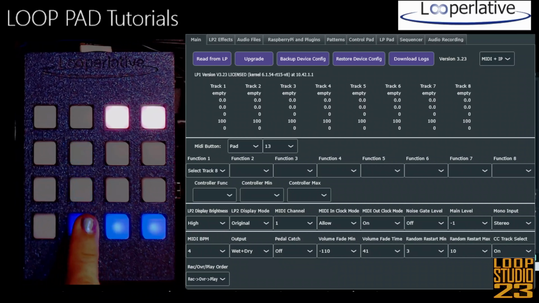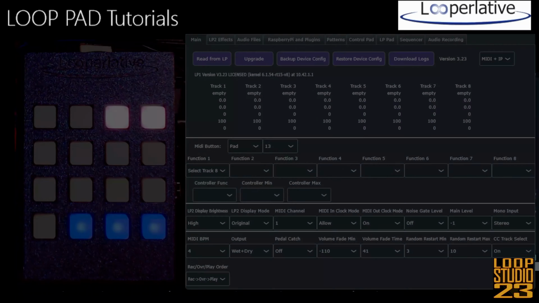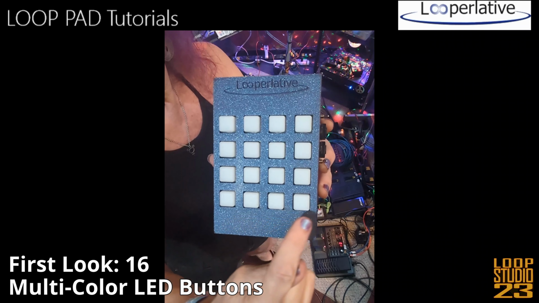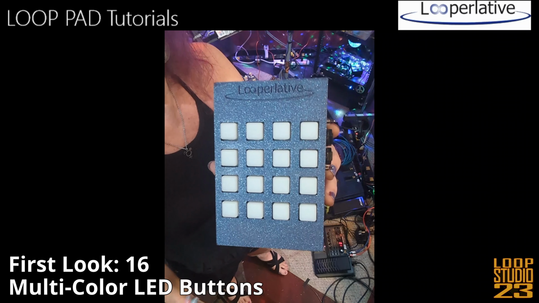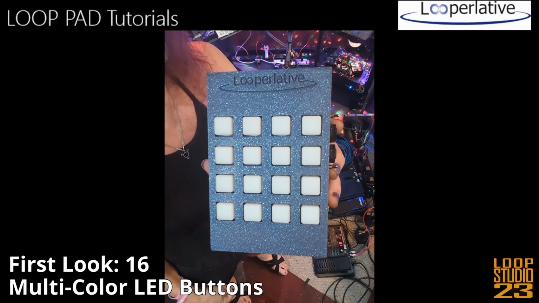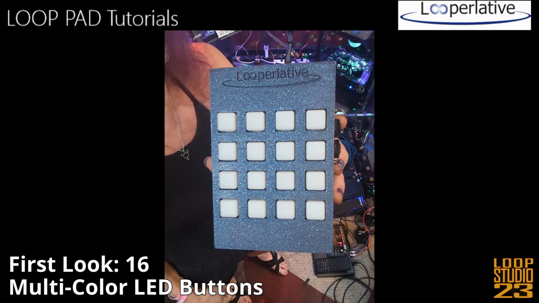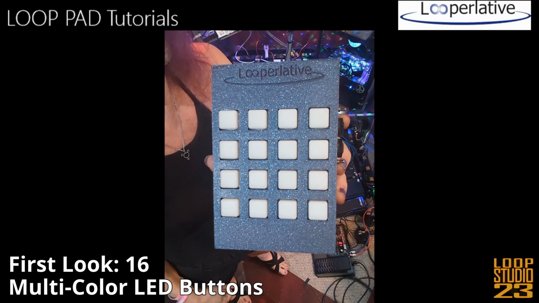Before we plug it in, let's take a look at the device. There are 16 buttons that are your main hand controls for selecting tracks, recording, overdubbing, and triggering a wide selection of functions. Once powered up, you'll see that these buttons are multicolored LEDs.